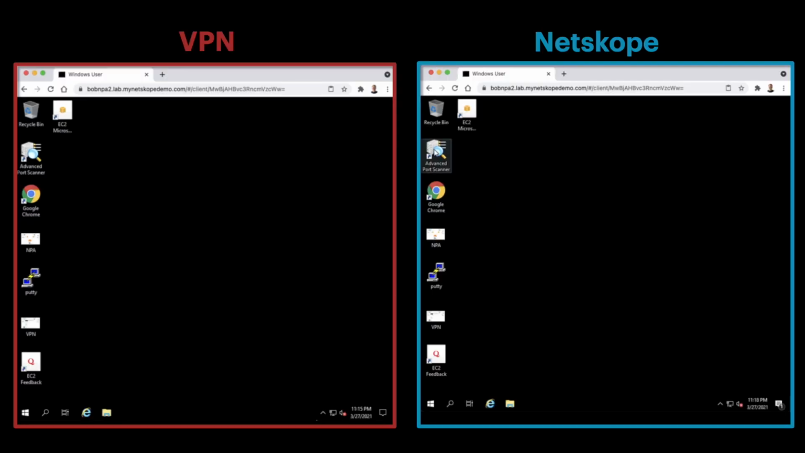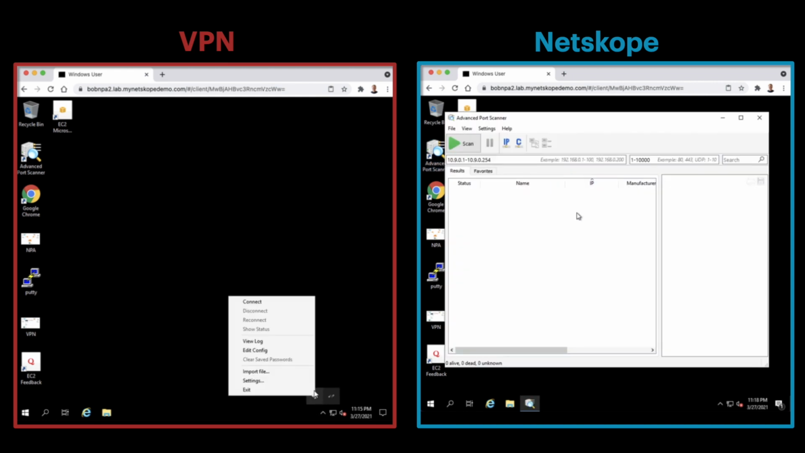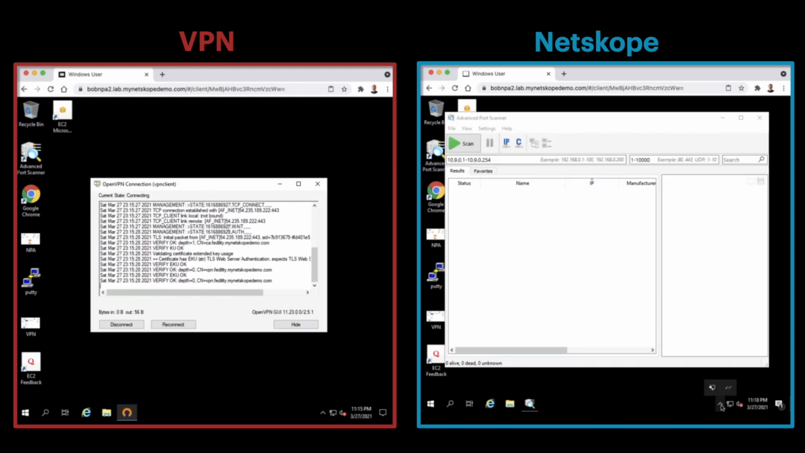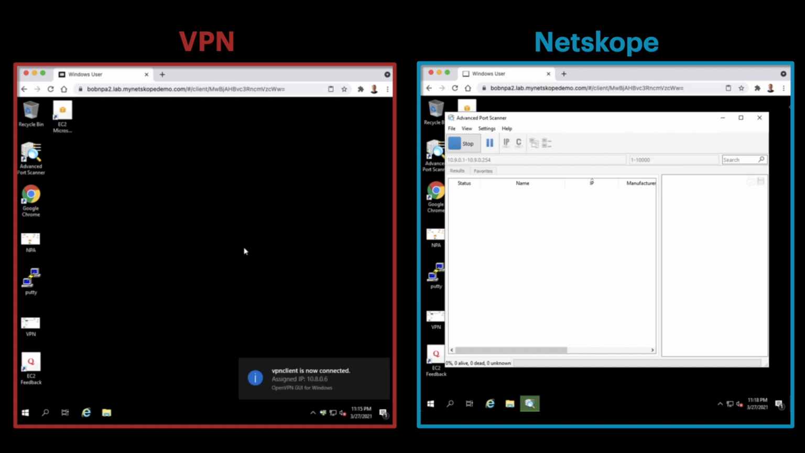We will start by accessing a target app resource. With the VPN, users typically need to launch the VPN client and log in. No such requirement with Netskope Private Access. Netskope is always running, is transparent to the user, and all zero-trust access policies are orchestrated in the cloud.